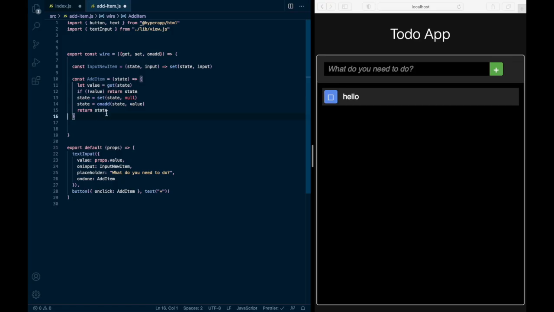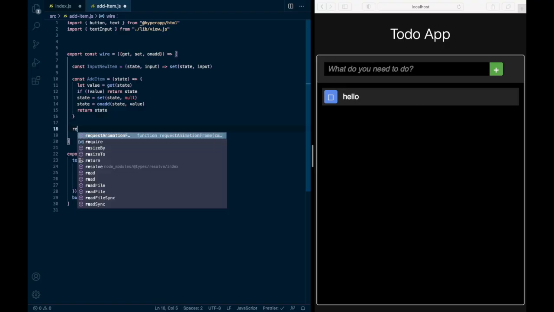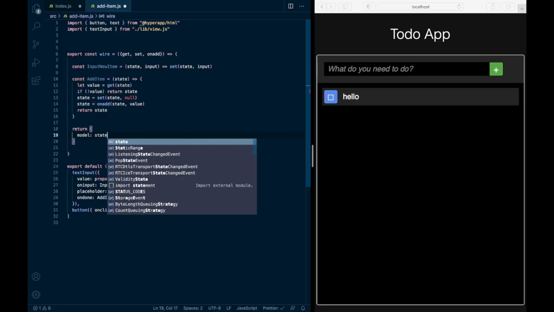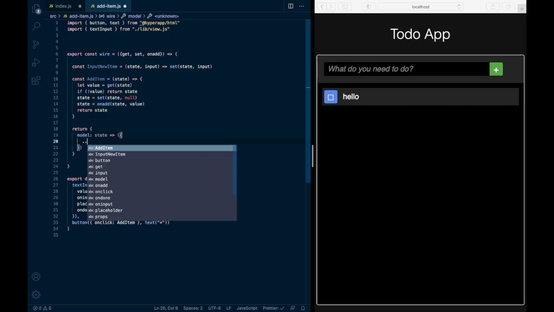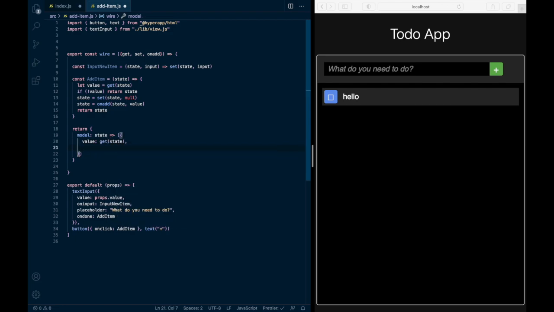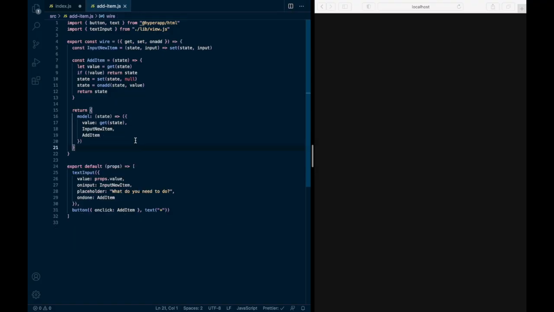Now the only question is, how do we get it out of here and into the view? We return an object which could have several functions. This one we're just going to have one function that I call the model. And it's going to be a function of the state, which is going to return value, which is just get the state to get our value, and these actions that we just defined. Input new item, add item. There we go. And so this model is going to be passed into the view, so we can just rename that to model to make sure we understand that. And so model value, and we need to put model in front of the actions now.